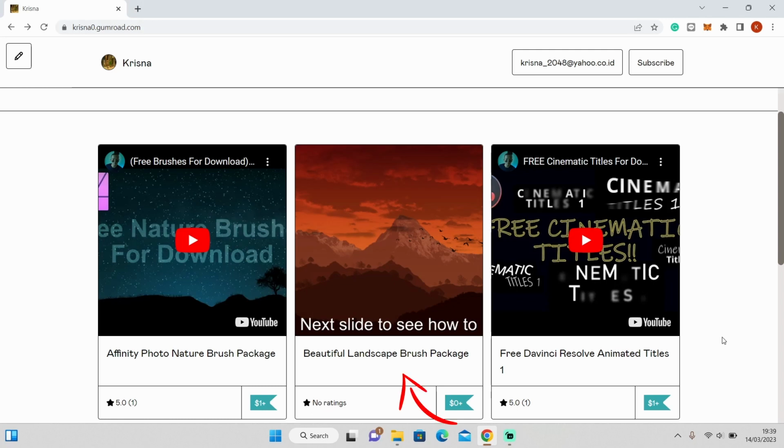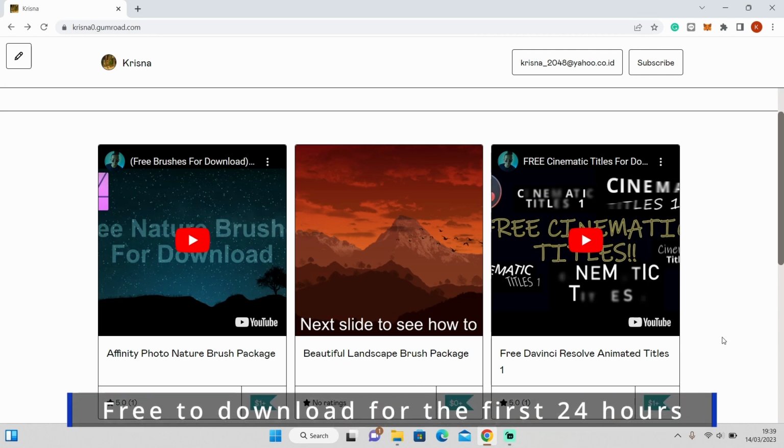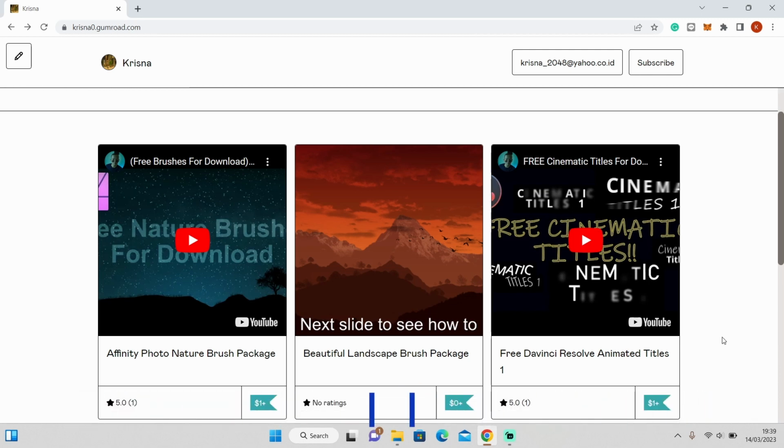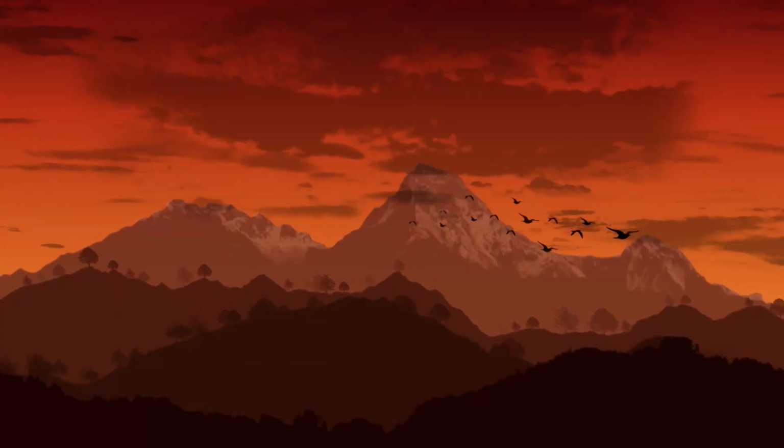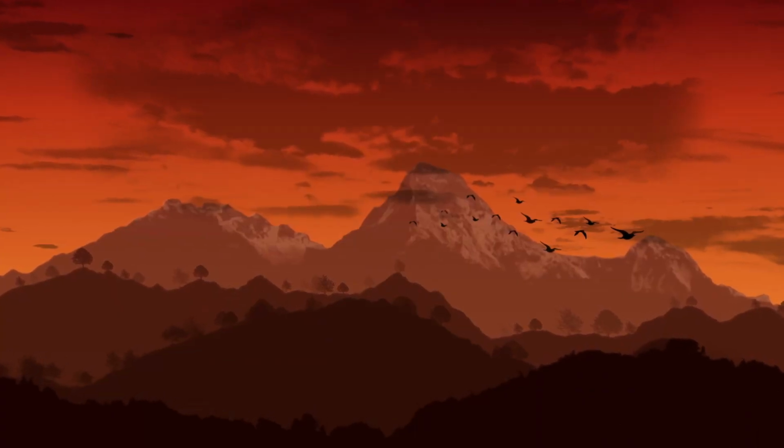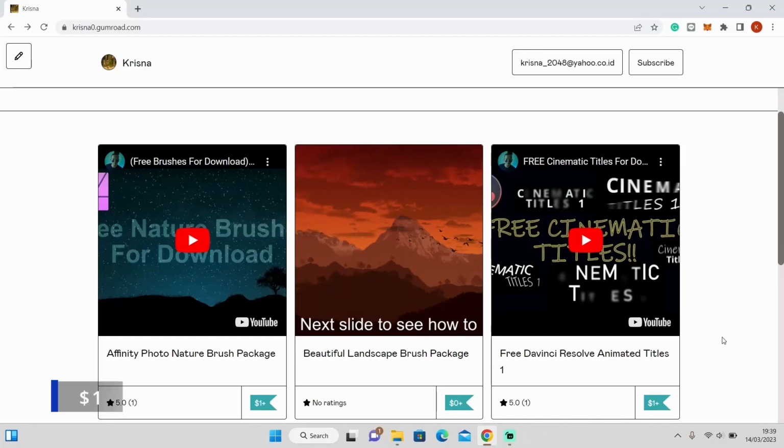Anyway, I just made these 11 different landscape brushes that will be free to download for the first 24 hours once this video is made public. So make sure you download it. And here's the preview of what I made using these brushes. And after that, this brush package will cost only $1.